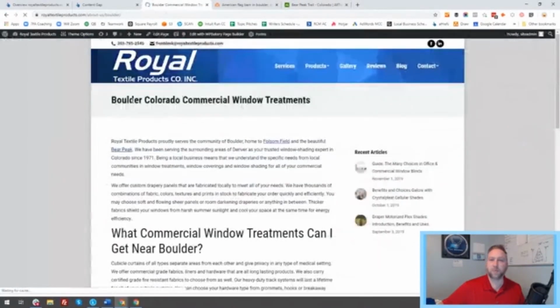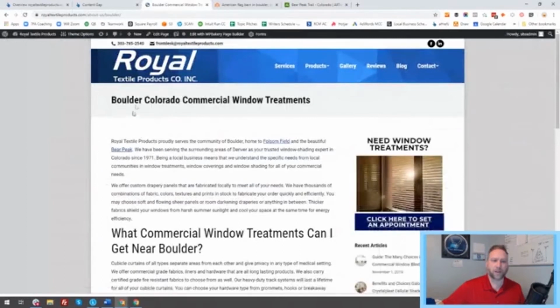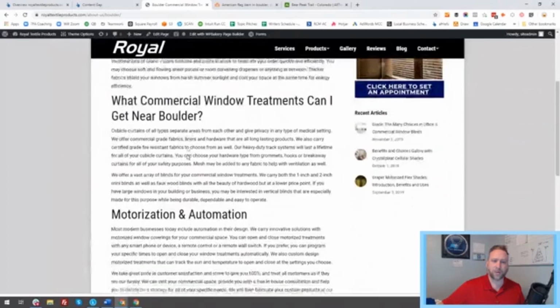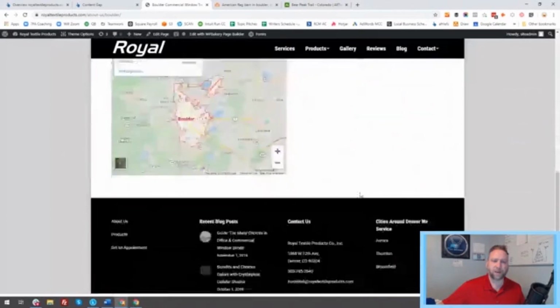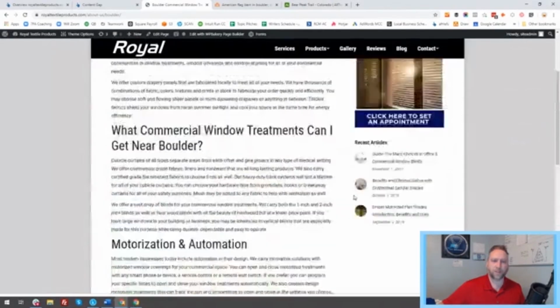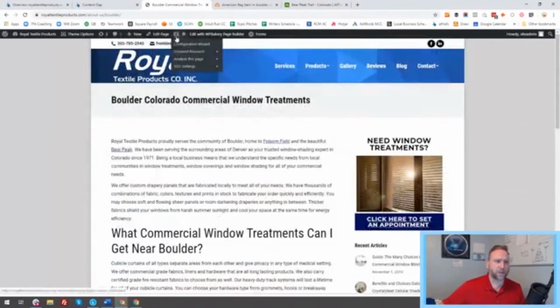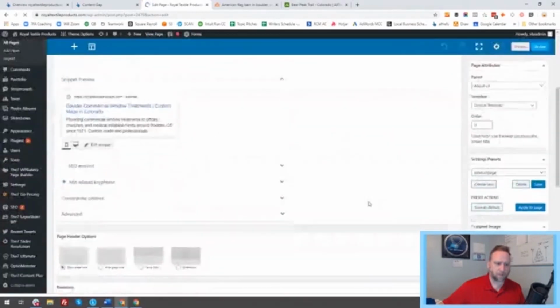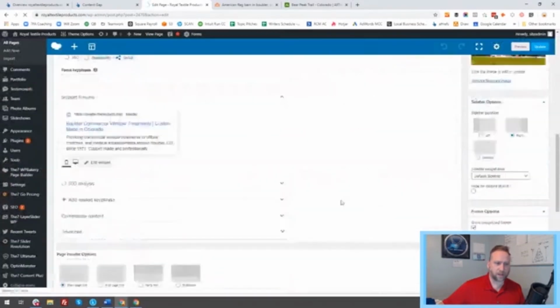And now we're going to see some of the pieces that I put in here. So here is the H1 tag, Boulder, Colorado commercial window treatments. Here are the H2s, which are pretty big, but these are all of the things I put in. There's the map. Everything looks awesome. The one thing I don't see is the featured image. So I'm not sure why it didn't come up. So I'm going to look and make sure it's not turned off.